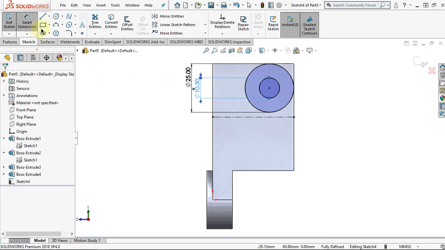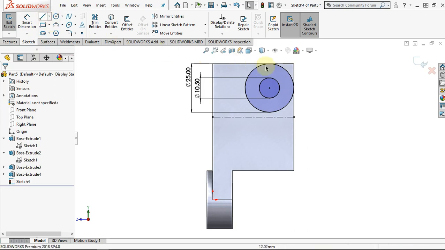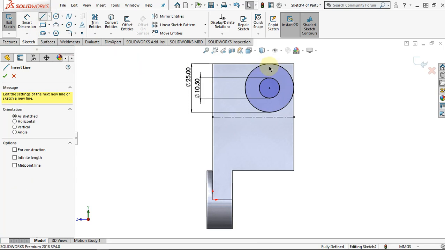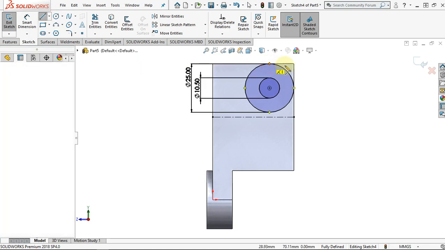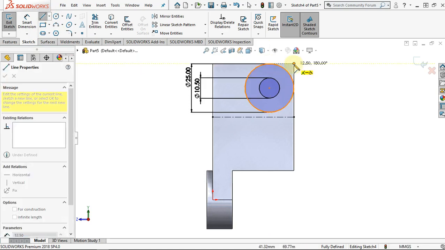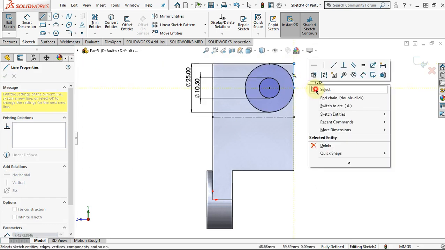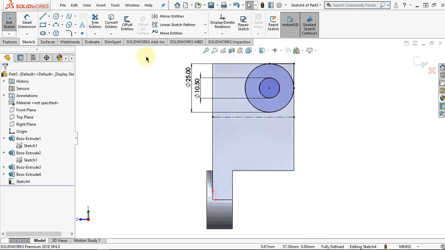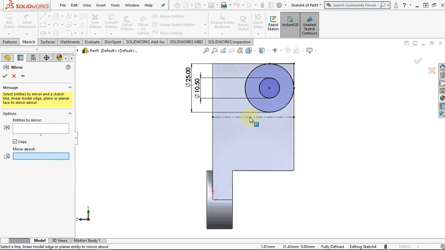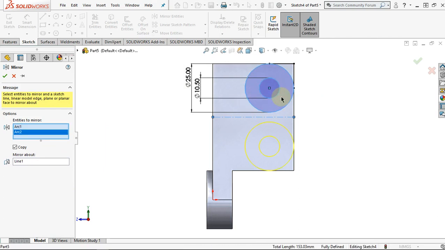Then OK. For the next step, click the line, click this point until this point, right click and click select. For the next step, click on mirror entities, mirror about this guideline and click the entities to mirror for this one. Then OK.